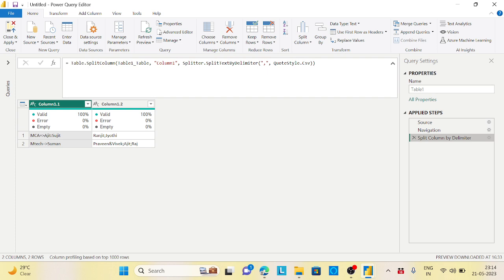Now, the next part is this function. This function always takes a single input as the delimiter. But in our case, we need multiple delimiters, right? So what I will do is use another function called Splitter.SplitTextByAnyDelimiter. With this function, we can have a list of choices. We can put in as many delimiters as we want and keep them as a list. Let's try to put the list now.